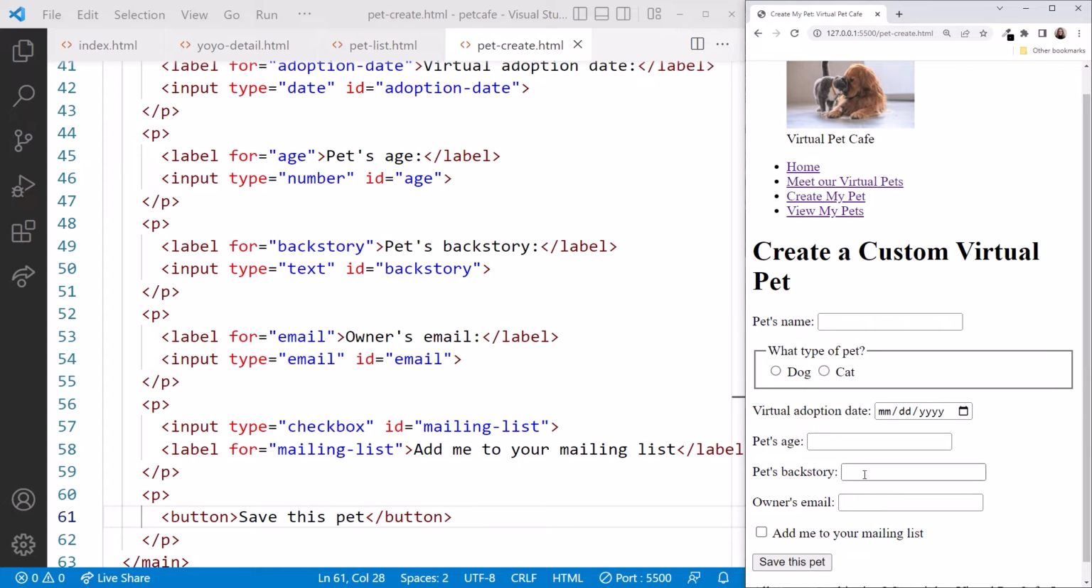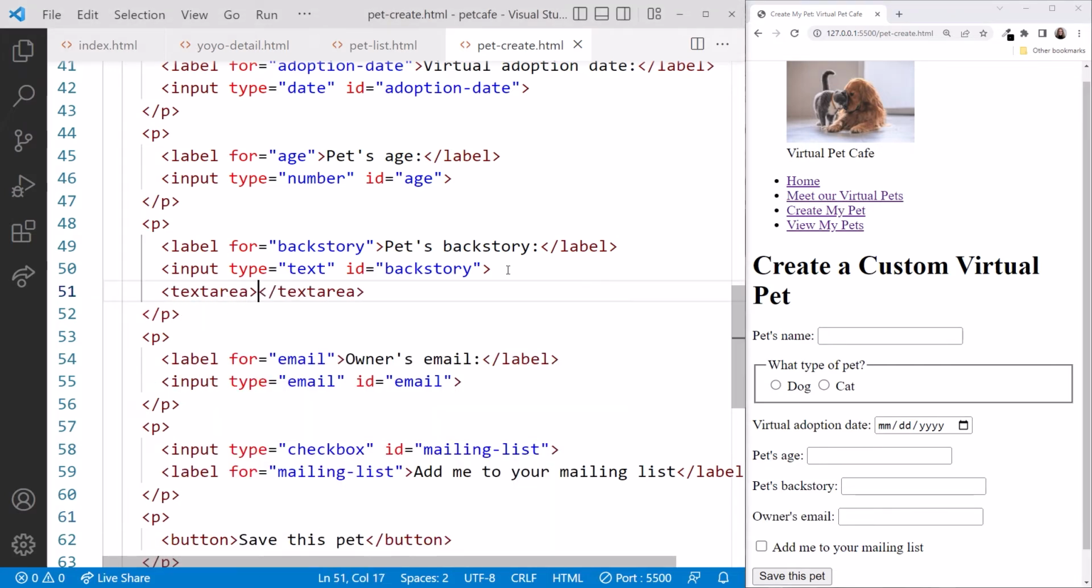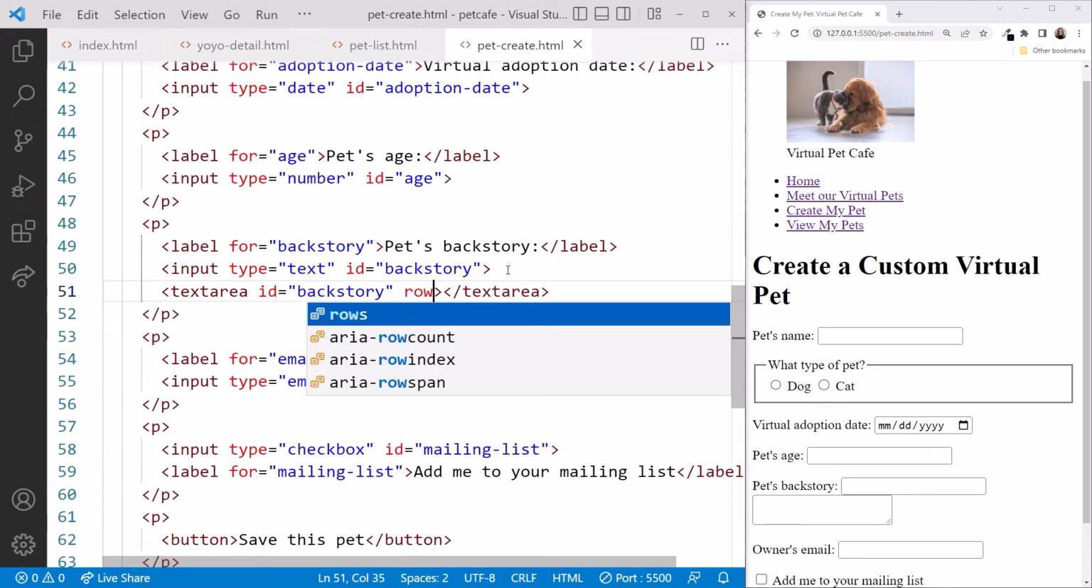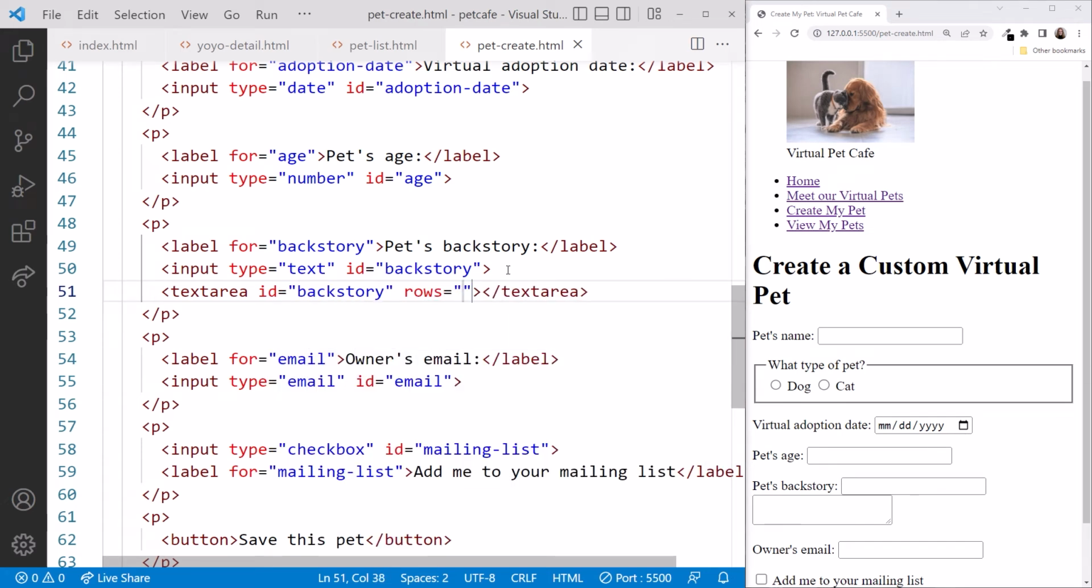Here is the input element we just added. If we wanted to enter a paragraph or more of text, the content is hard to see and edit in this single-line text box. Let's go back to the editor and try out the text area element instead. We'll give it an ID of backstory and set its rows attribute to define how big we want the default data entry area. Let's try 5 rows.